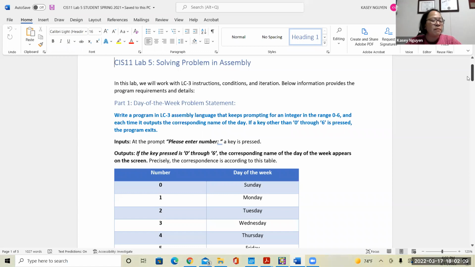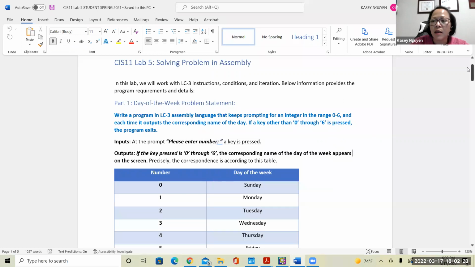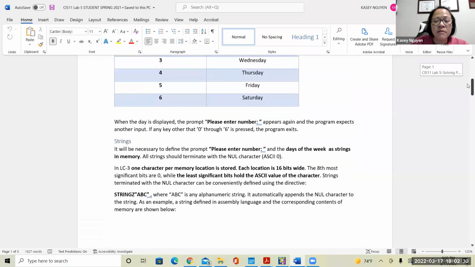We need to first prompt the user the string, please enter a number, and we also want to put 0 through 6 for the day of the week. So you can extend this a little bit to make it more valid. Then to really explain this, for the string, as you know, we're going to use the LEA to load. And as the user inputs the integer 0 through 6, we're going to convert it.